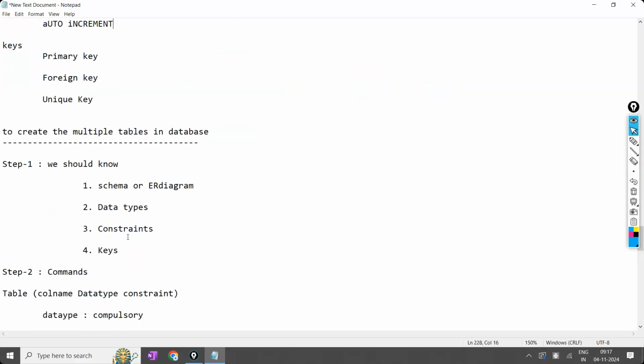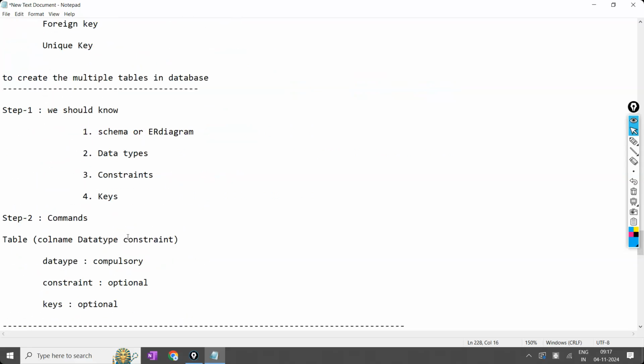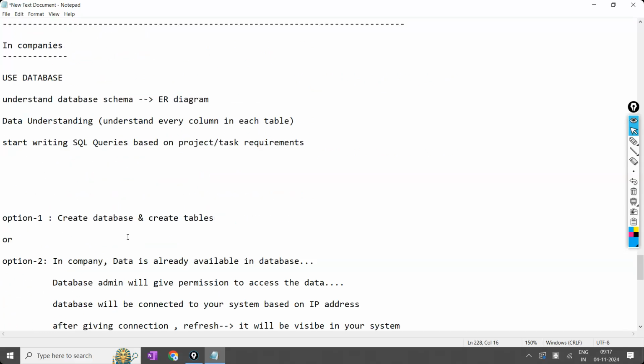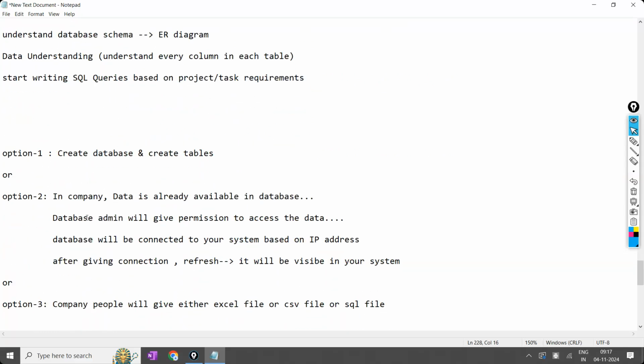Now, two things will be there. First, in companies, who creates the database and who creates the tables? When a company is started initially, say you have started an institute, you are going to get enquiries. In those enquiries, you have to collect the data. That person is going to create the database. Whoever initially collects and stores the data will create the database.